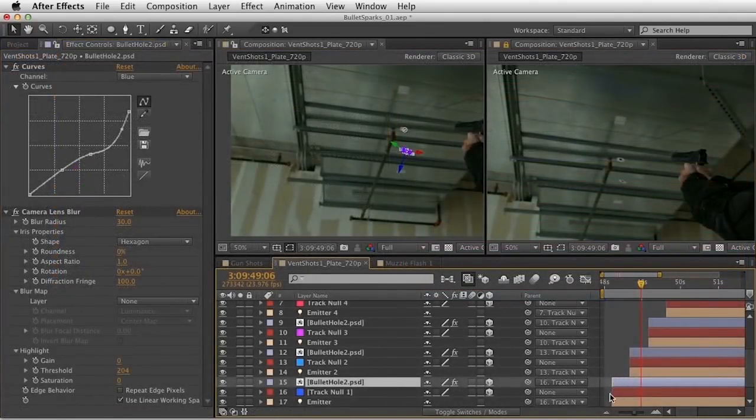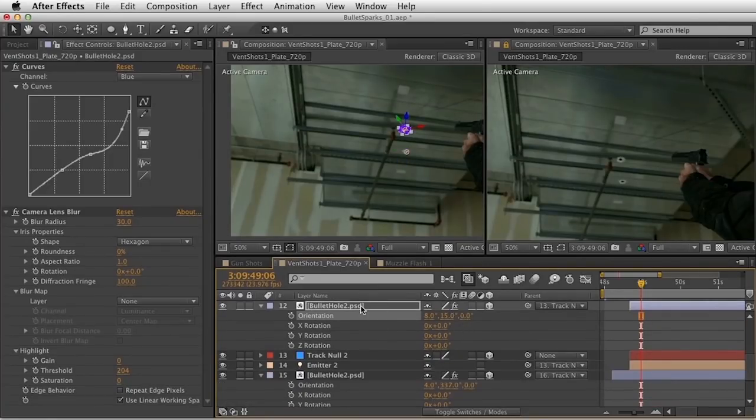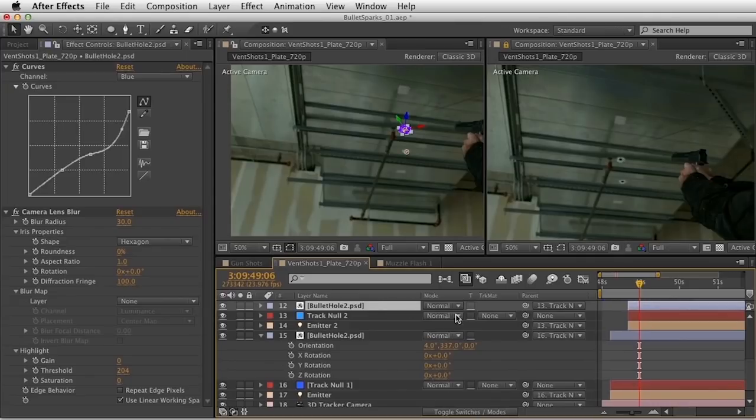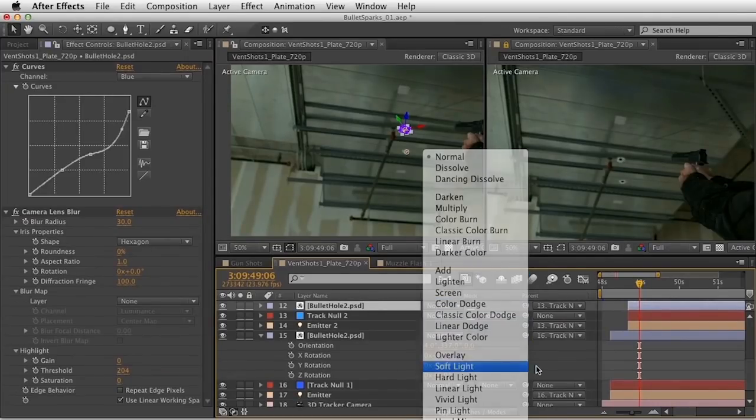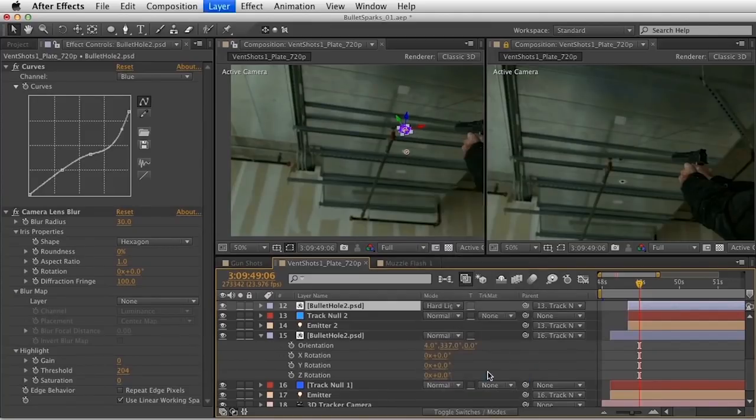So basically I want to get each bullet hole aligned in time with the null. Now it looks like the angles are not entirely aligned with where we need them to be to get these where they need to go. This one right here is a little bit in shadow, so I might take this and try a different blending mode like soft light or even hard light, and I think soft light actually works pretty well with that one.